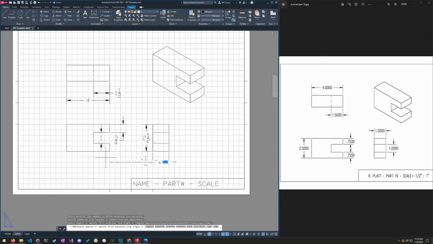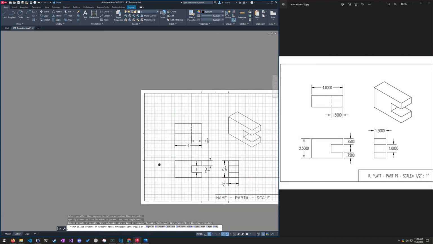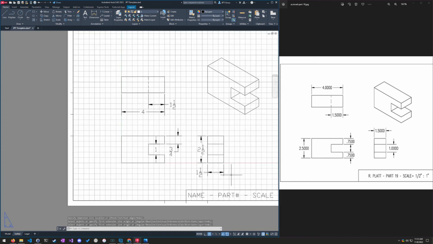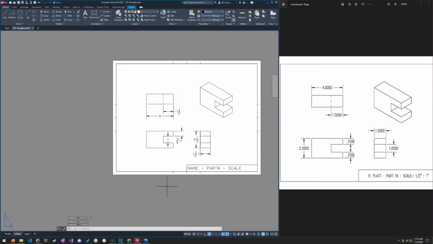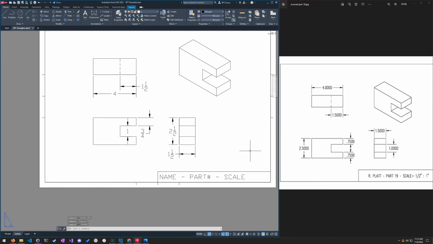So what I was saying before was the dimensions that I'm putting on here are a little different than what you see on the right. Let me just turn the grid off really quick. There we go. Now it just makes it a little easier to see. So the numbers on where mine are not exactly the same as where the numbers are on the paper and how we did it when we were drawing this piece in real life.